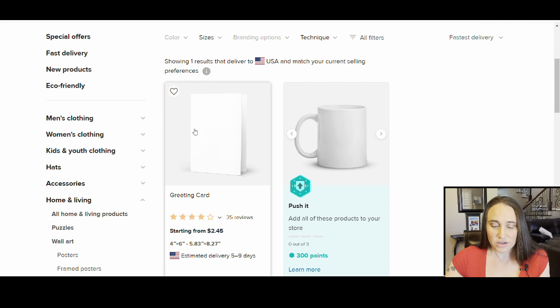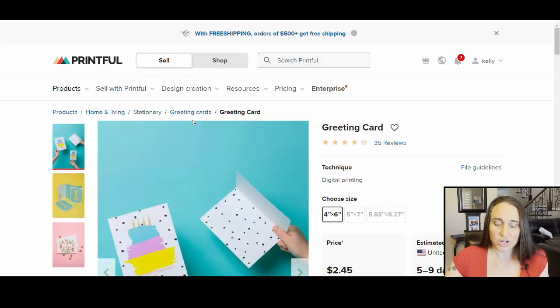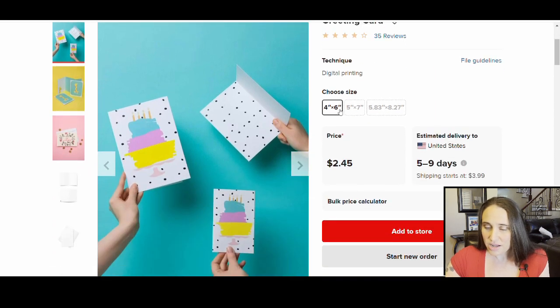And so here is our custom greeting card. Now it comes in a few different sizes, as you can see. So depending on what size you want to sell it on, you may need to make different variations. Here it's only giving me the option right now of 4 inches by 6 inches, but you see they're also, at least in planning, to have a 5x7 and a 5.83 by 8.27 if you want a really big card. But let's say we're just wanting to design for the 4x6, right?